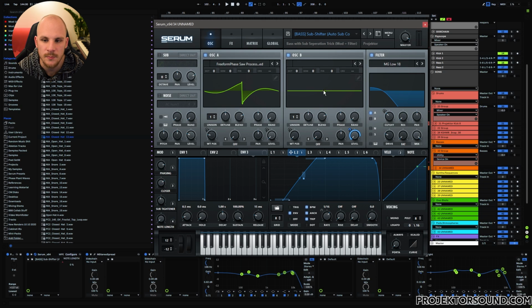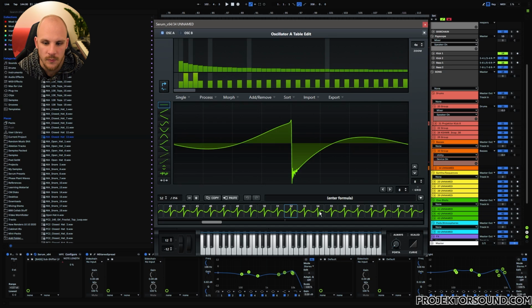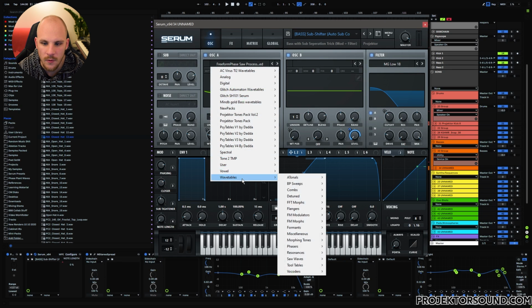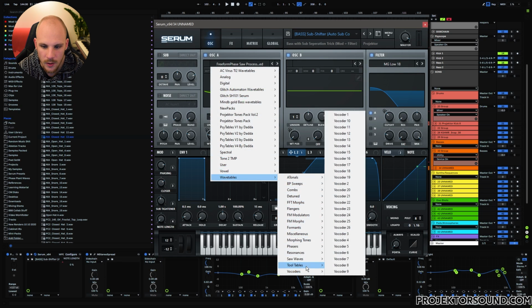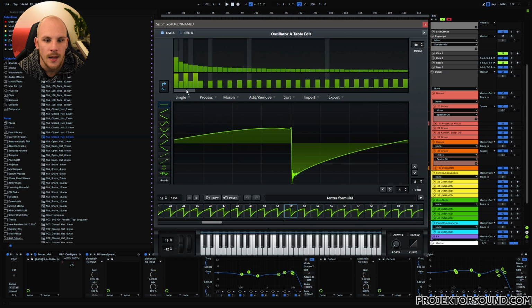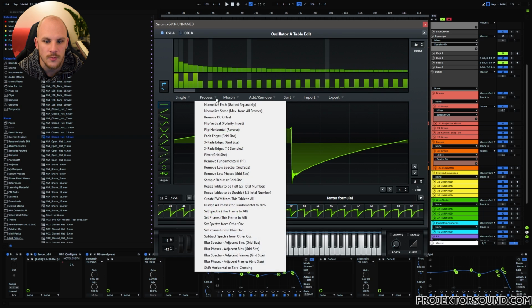I'm using oscillator B with a knee trick to generate the sub bass, which means that this waveform here has no sub bass in it. So you can see it has the first harmonic removed. And what this is, it's a wavetable from my wavetables pack. So I can go into saw waves here in my wavetables pack and just check this freeform phase saw processing normalized. And then all I have to do is go to process and then right here, remove fundamental high pass filter.